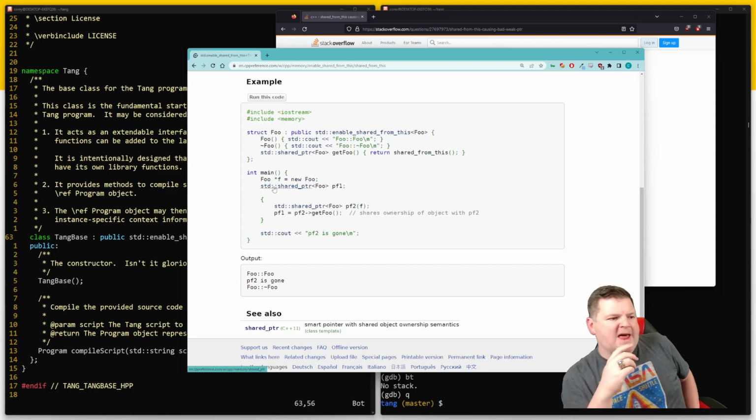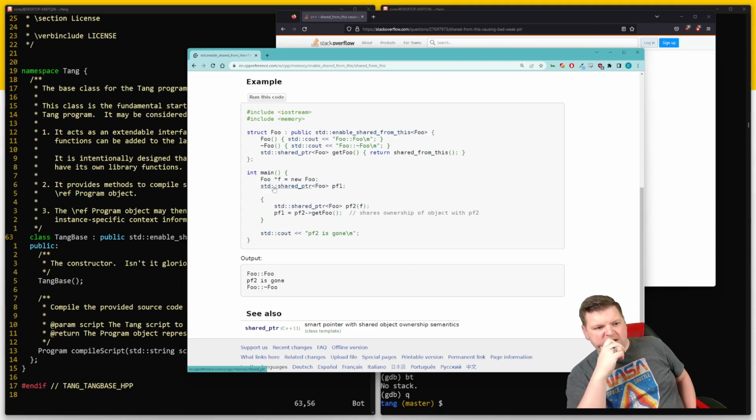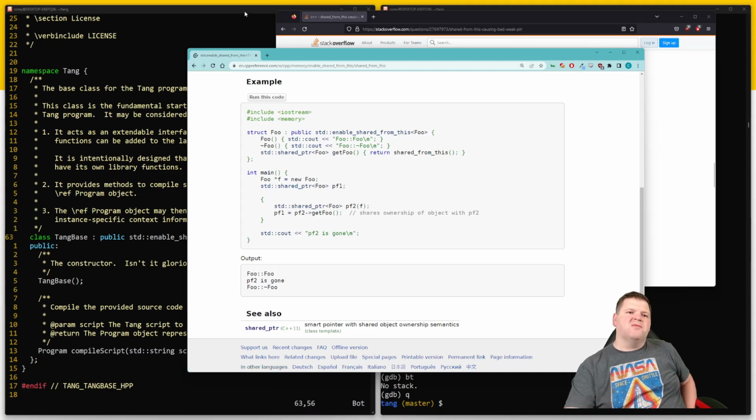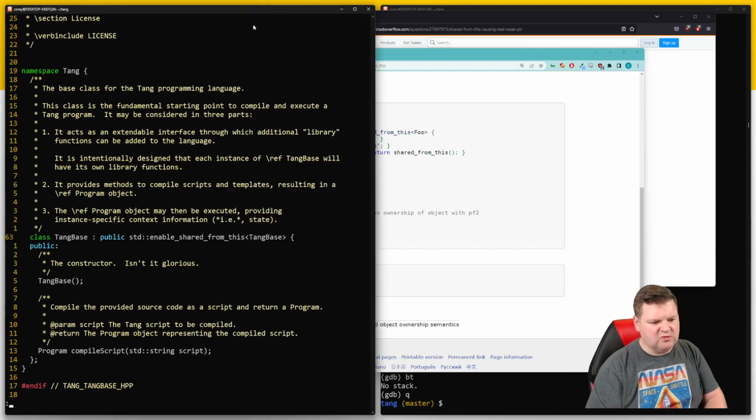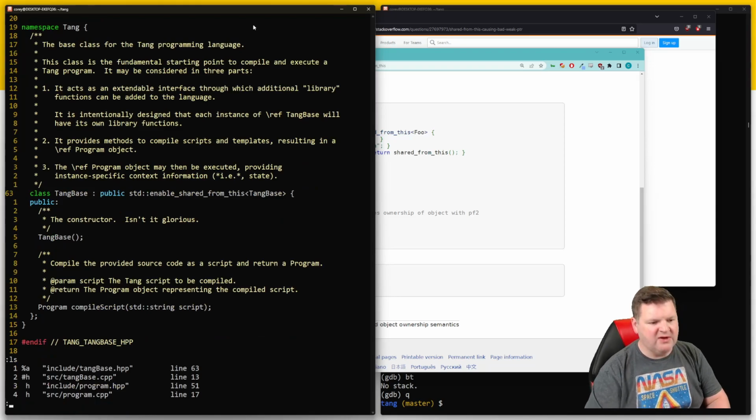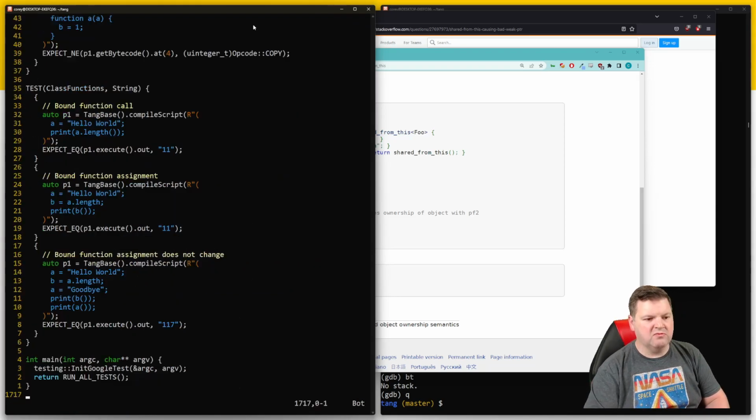So what I'm not liking, well, the way that this is working, do I have the test? No, I don't. I can open that up again. The way that this runs, let's just start at the very beginning. I call Tang base.